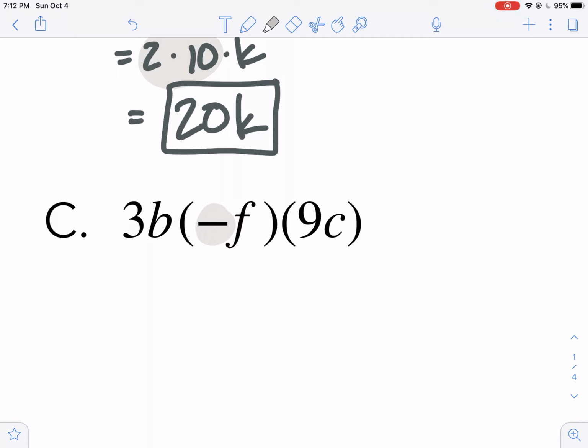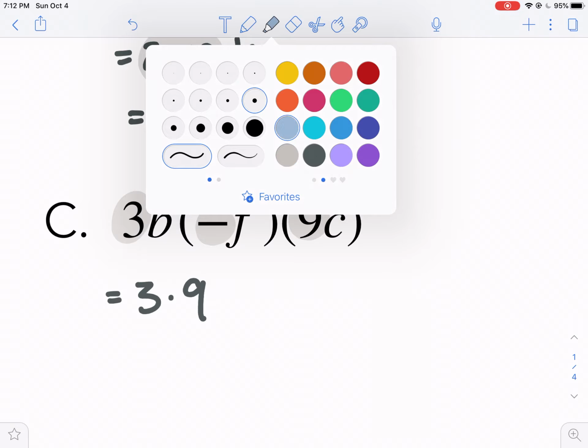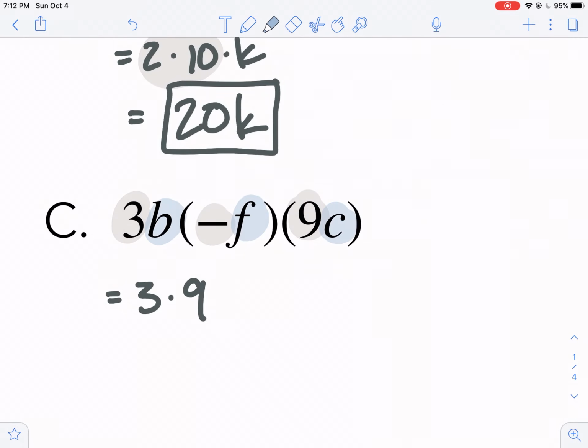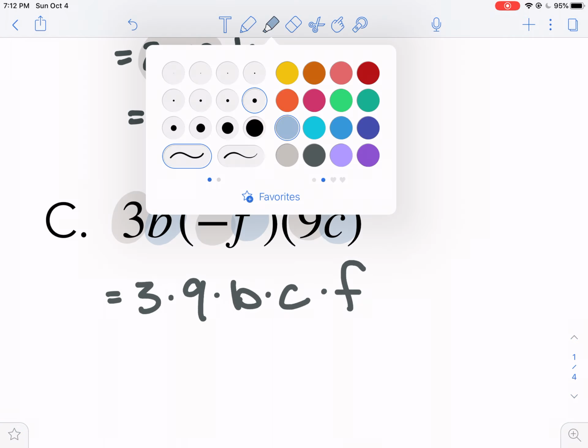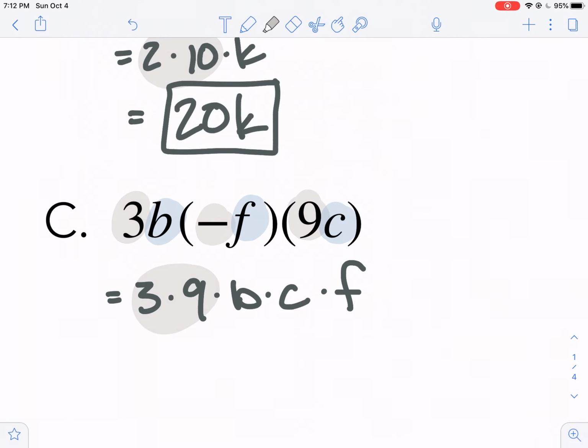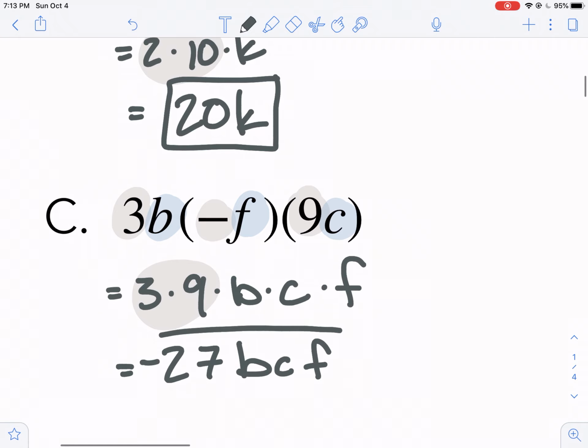Next one, we have one negative sign. And we're going to rearrange all of our terms. This is the same thing as 3 times 9. I'm going to combine the numbers first, and then I'm going to put my variables in alphabetical order. Times B times C times F. Now because 3 and 9 are both numbers, I can combine them. That's 27 B, C, F. And make it negative because we had one negative in the original problem.